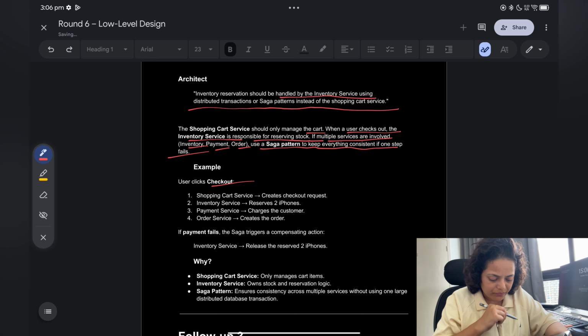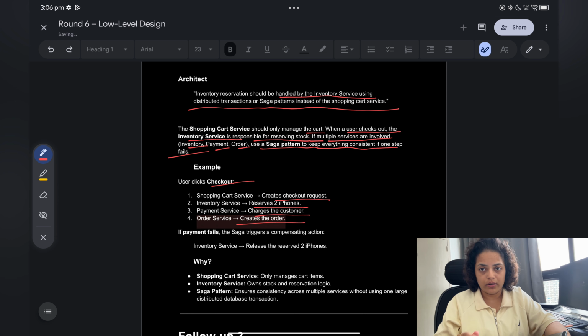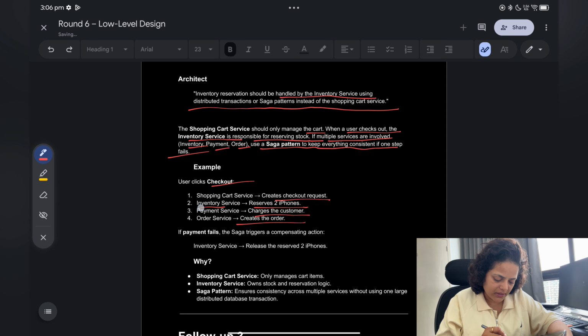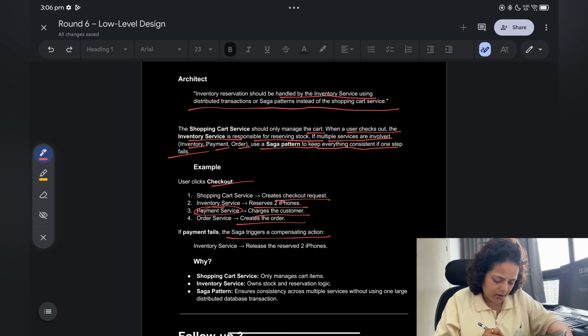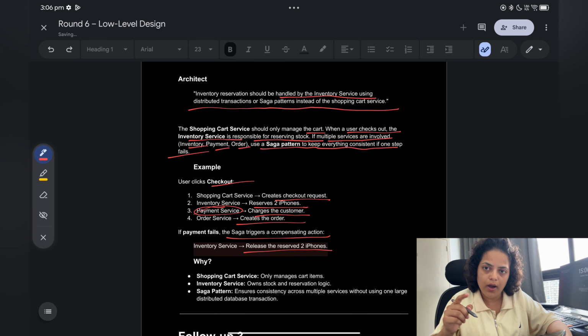Okay, so the shopping cart service will create a checkout request, and then the inventory service reserves two iPhones. The payment service will charge the customer, okay, and the order service will create the order. So if payment fails, the saga triggers the compensate action. Compensate action means a refund or something like that. Okay, the inventory service releases the reserved two iPhones.